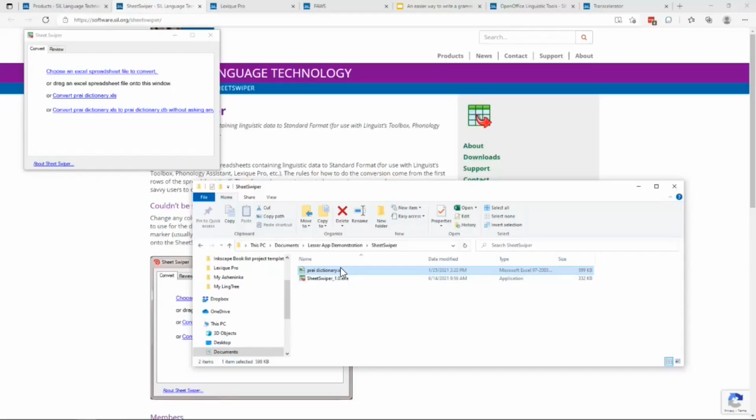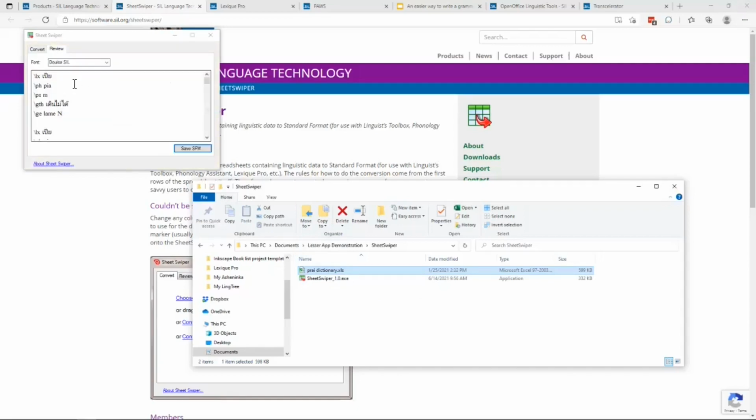And it has to be XLS. It can't be XLSX. SheetSwiper is kind of old, but it works. It works for XLS. It doesn't work for XLSX. You'll get an error. Then all you need to do is drag it. And this is an example of what it's going to look like. So slash LX, slash PH, and work on the way down. And provided that your data is clean in Excel, it will be clean in here. Then you click Save SFM.